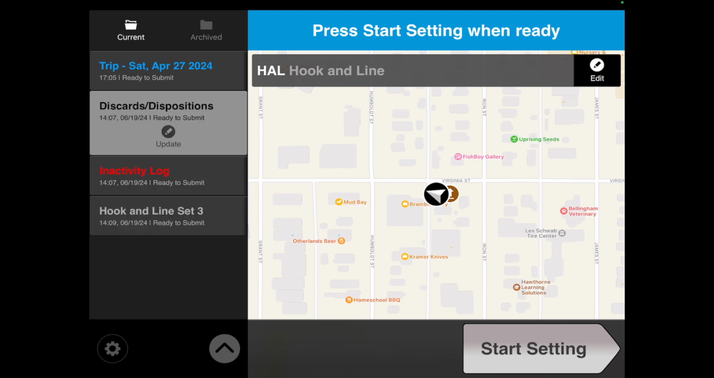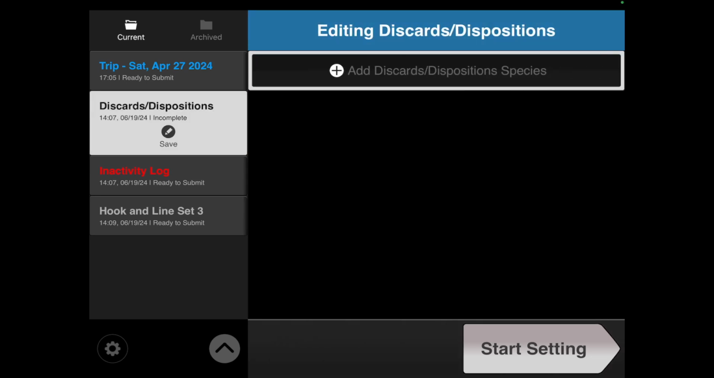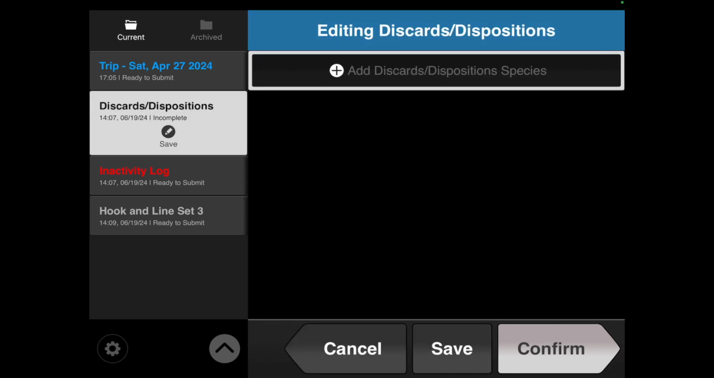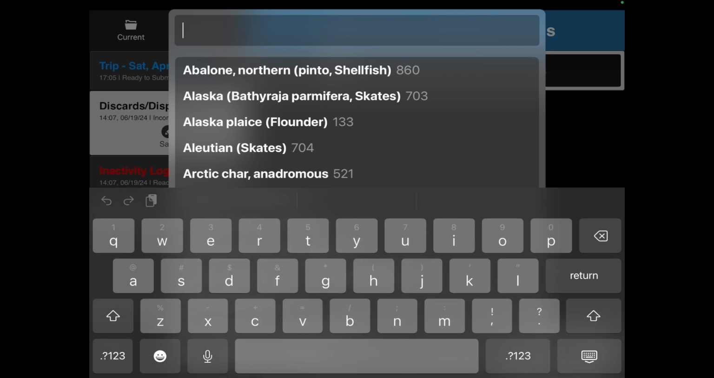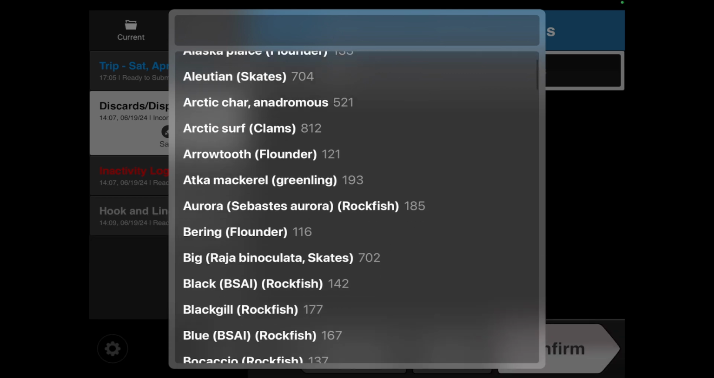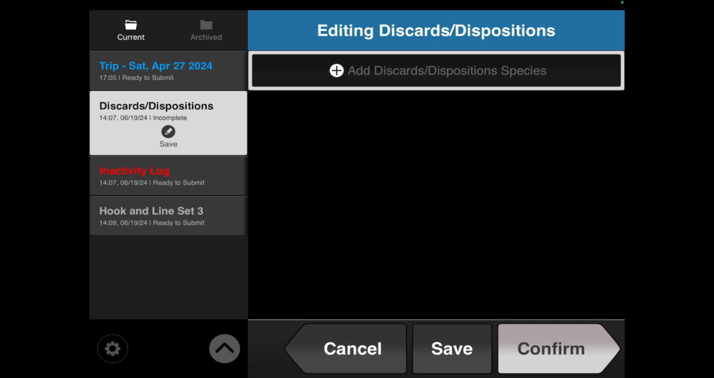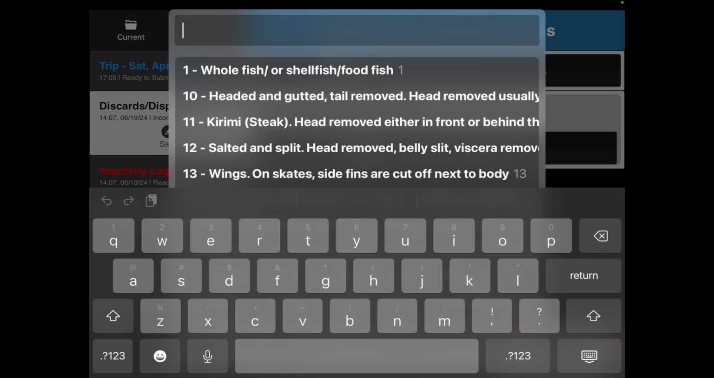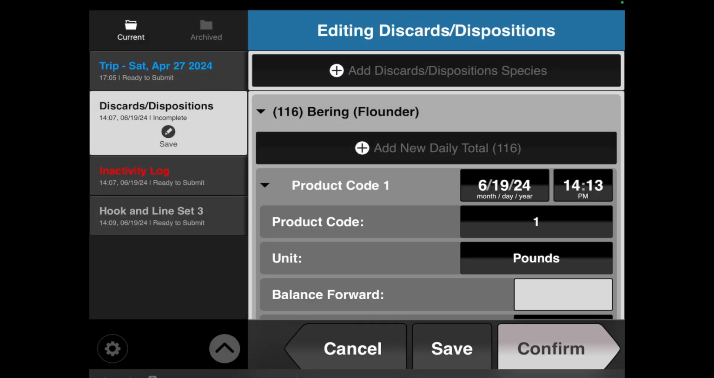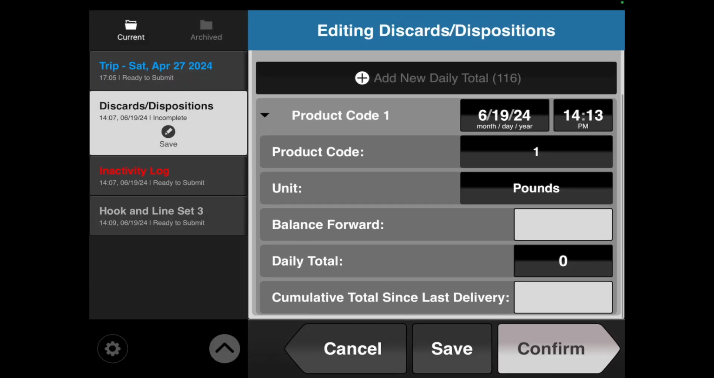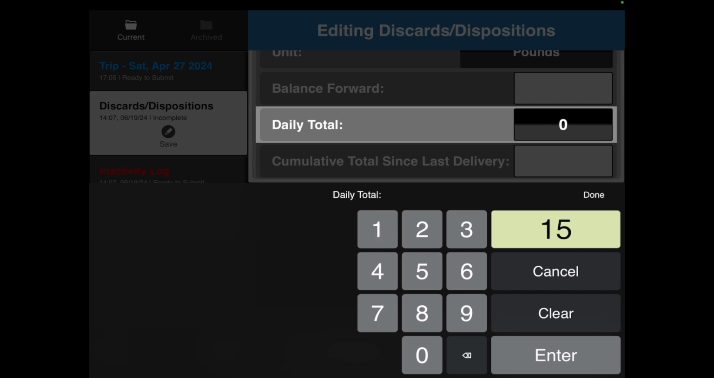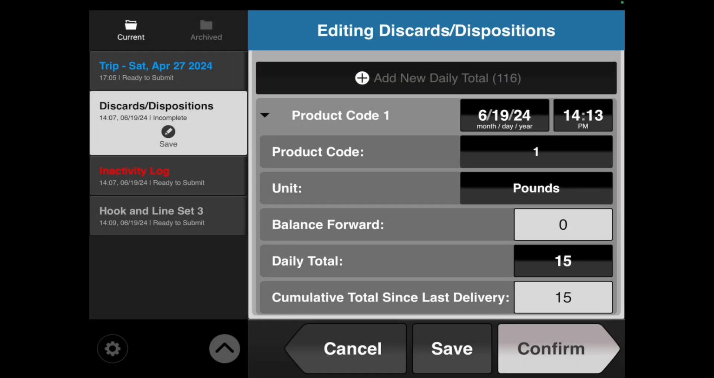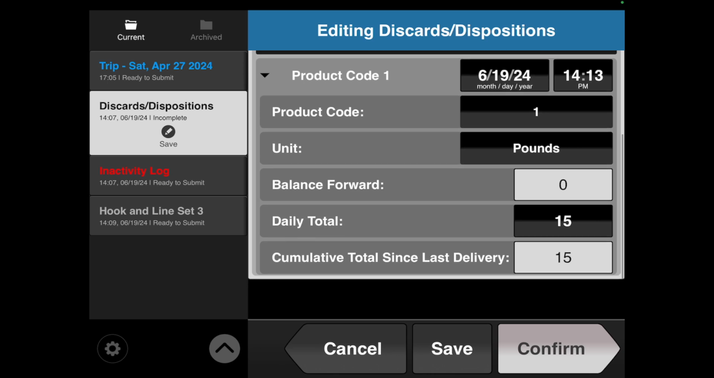To utilize the discards and dispositions, we're going to tap Update on this event in the trip bar. We're going to add a discards and dispositions species. For the sake of this example, let's pick flounder. We're going to add a new daily total. For the product code here, I'm just going to say 1. And let's say, for instance, 15 pounds. And this number will auto-calculate based off of every new daily total that you add for that species.